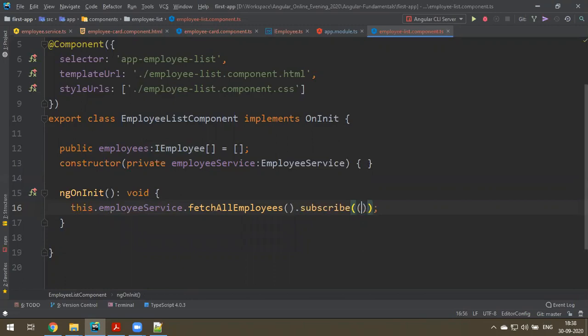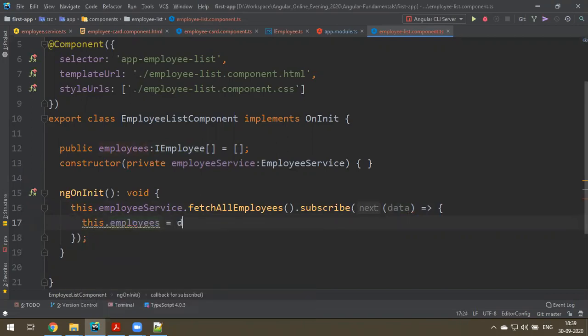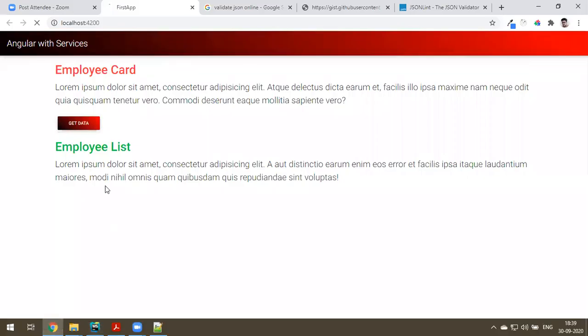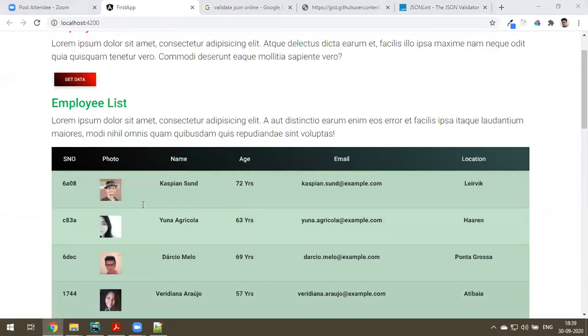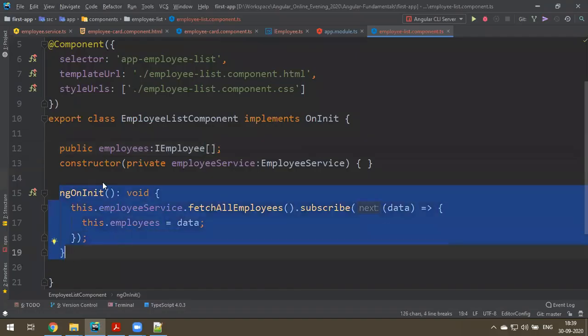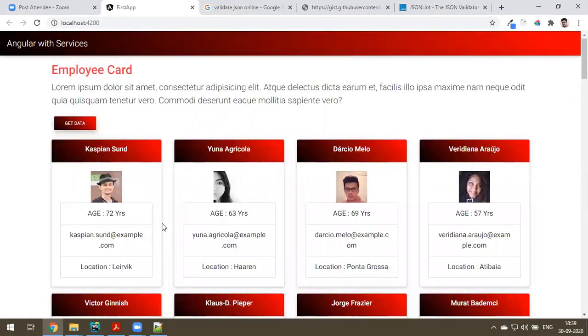In this you will be receiving the data, and this data I'm going to assign to this.employees is equal to my data. This data is of type IEmployee. I assign it to my local IEmployees, and you don't need to assign any empty. Just declare it, and you will also receive data here. So the employee list will come automatically because we made it in ngOnInit. So whenever the component is loaded, you get data. And here when you click on a button, you get data.